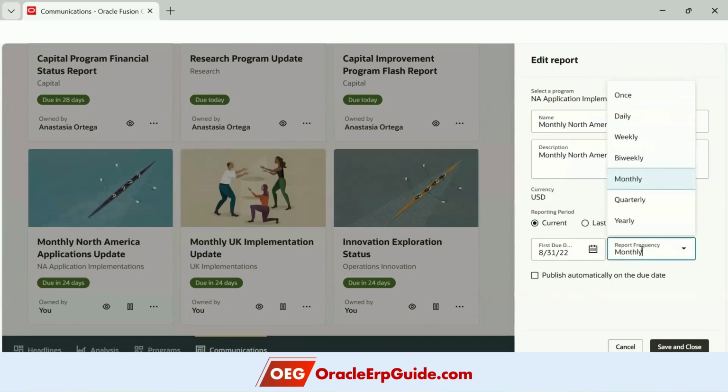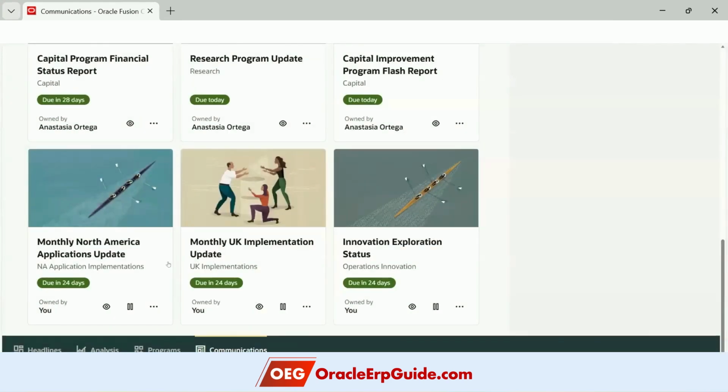So reporting frequency can also be changed, right? Once, daily, weekly, bi-weekly, quarterly, yearly. Then you can also subscribe to emails. Okay, so if you subscribe to emails, right, you will automatically be getting the email notifications. Okay, so like that you can do.